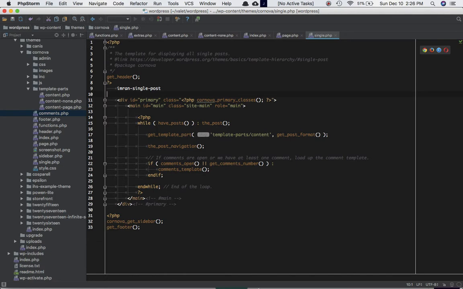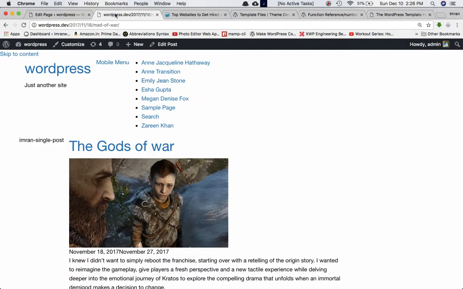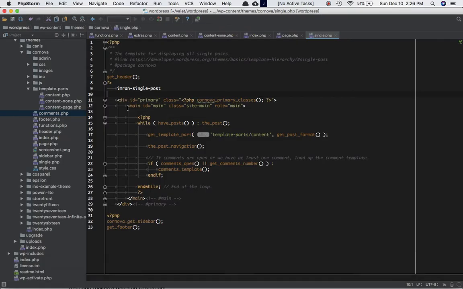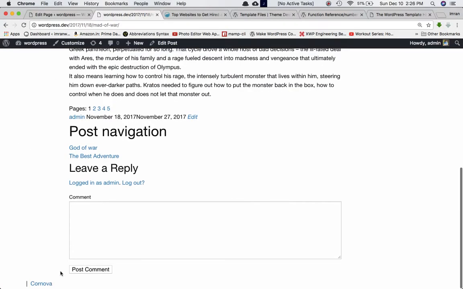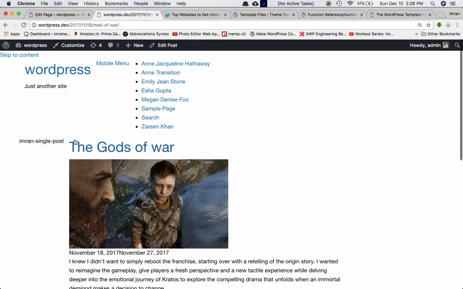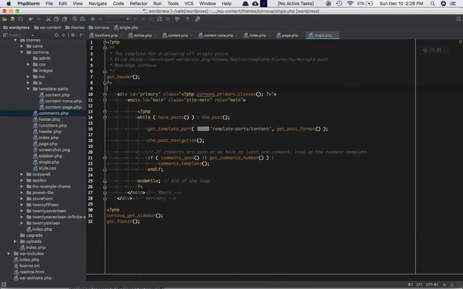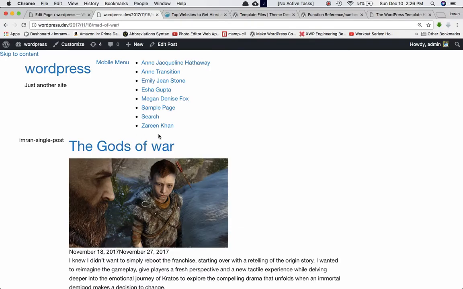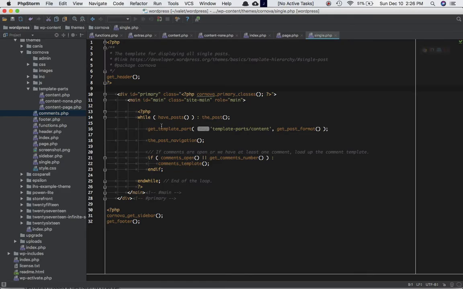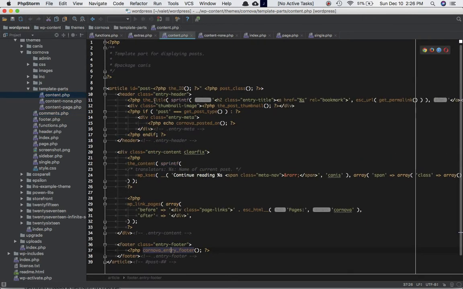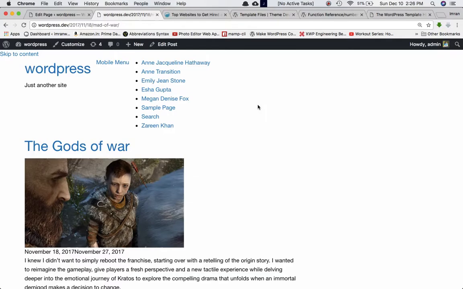So let's look at it. The header.php is responsible for displaying this, using the get header function. Get footer is getting this basically. Then we have this div showing the primary classes of the post, and then we have content.php being included, and inside of content.php we have the title of the post, which is this, and then we have the post thumbnail, which is displaying the thumbnail.